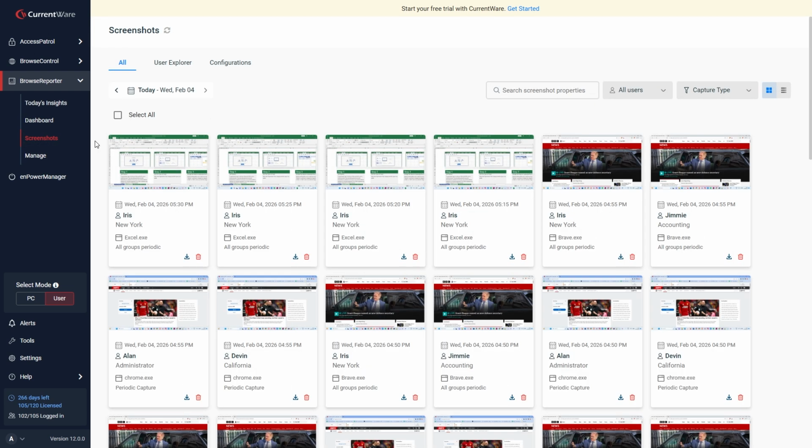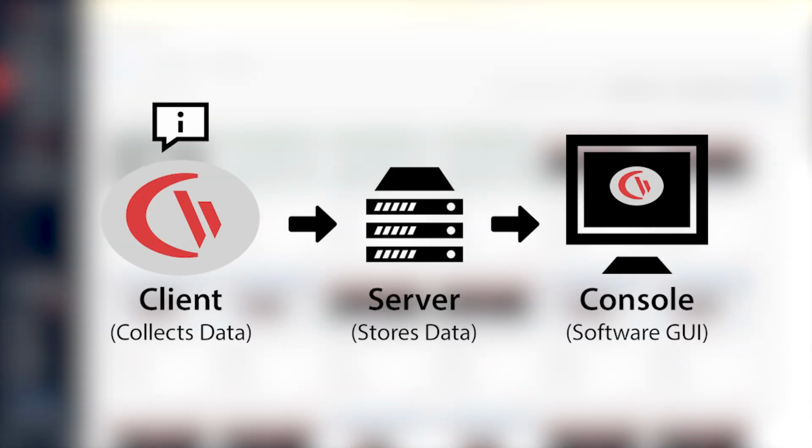Before the tutorials, I'd like to go over how CurrentWare works. CurrentWare operates on a client-server model. The CurrentWare client is a software agent that collects computer activity data and enforces security policies on the device it is installed on. The CurrentWare server accepts and stores data from the CurrentWare clients and pushes out security policies to your managed devices. The CurrentWare Console is the centralized management portal where you'll manage your security policies and review the computer activity data of your remote workers.